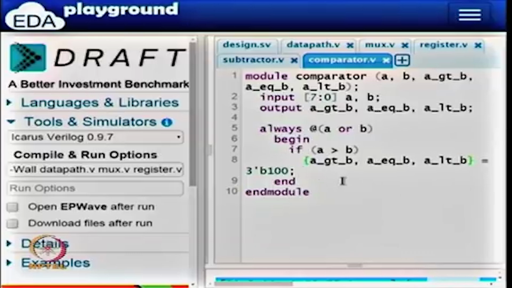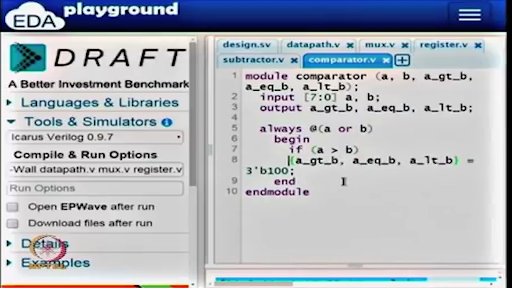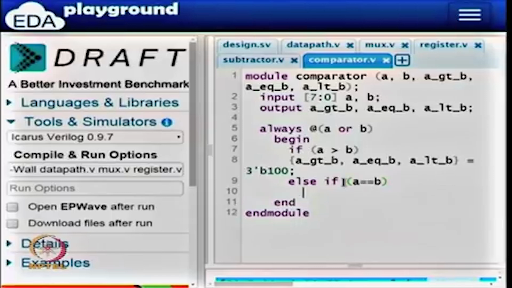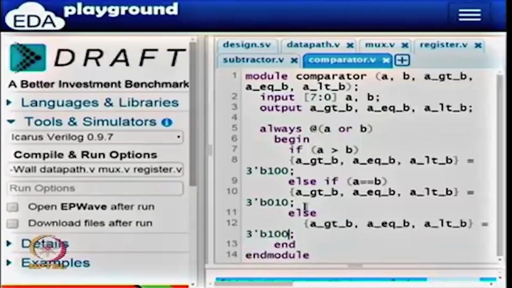So if A greater than B, then it is this, then I am going to do else if, so I can now check if A is equal to B. If A is equal to B, then we have again the same thing. I am going to cut and copy now, right. Instead of 1 0 0, my vector is 0 1 0. Finally, if this is also not true, then it has to be the case that A is less than B. So in which case I will put 0 0 1.